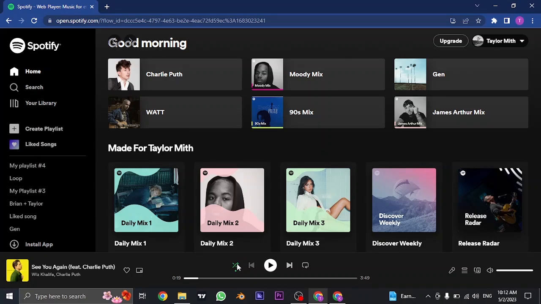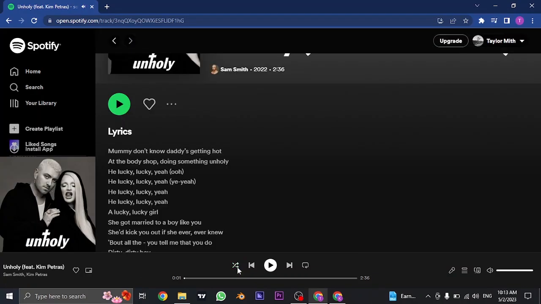You can just turn that off by clicking on it. So you can turn this off and on. If this is green, that means shuffle is on, and if this is white, that means shuffle is off.